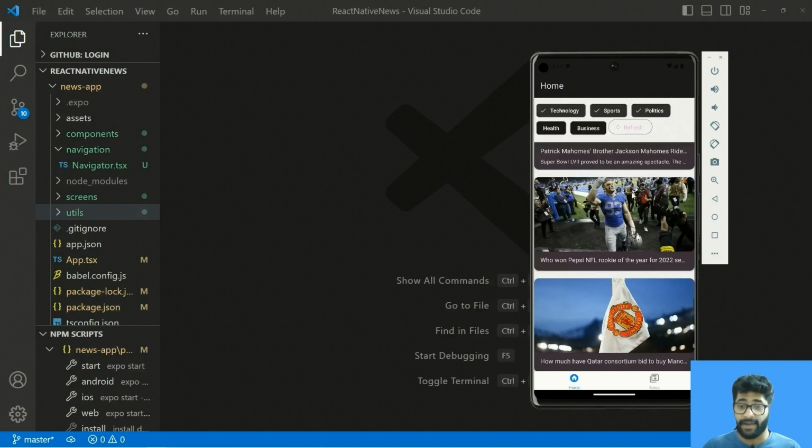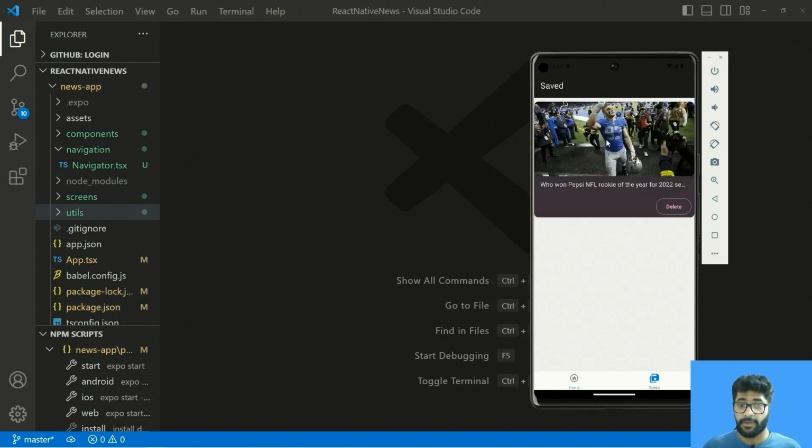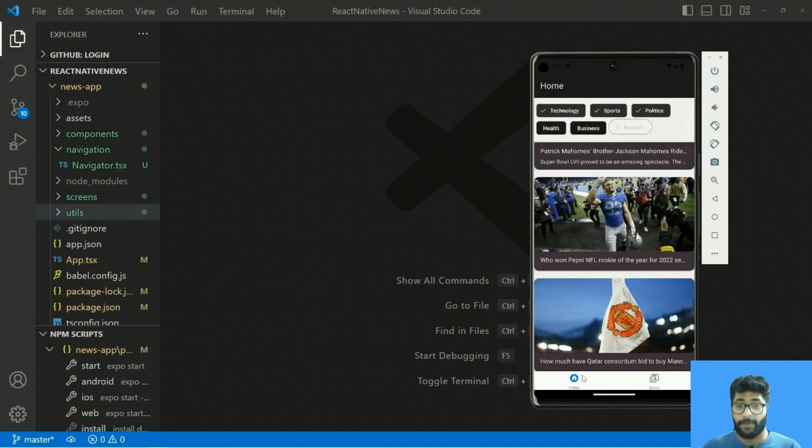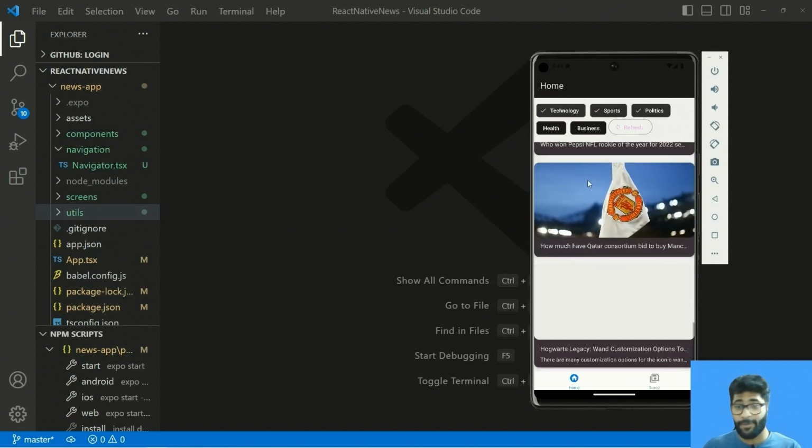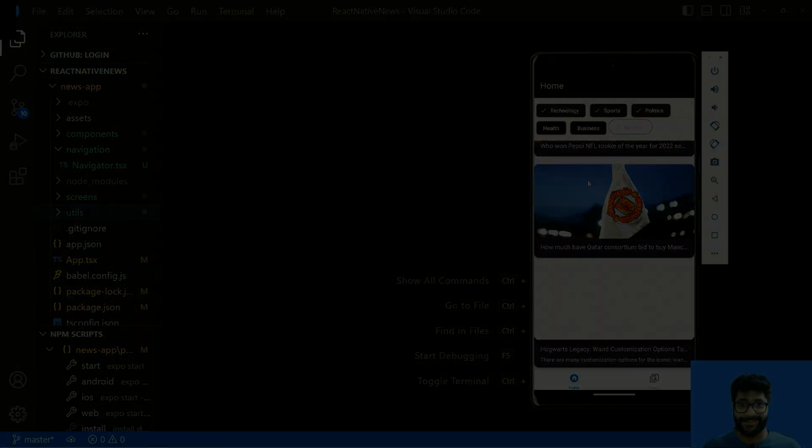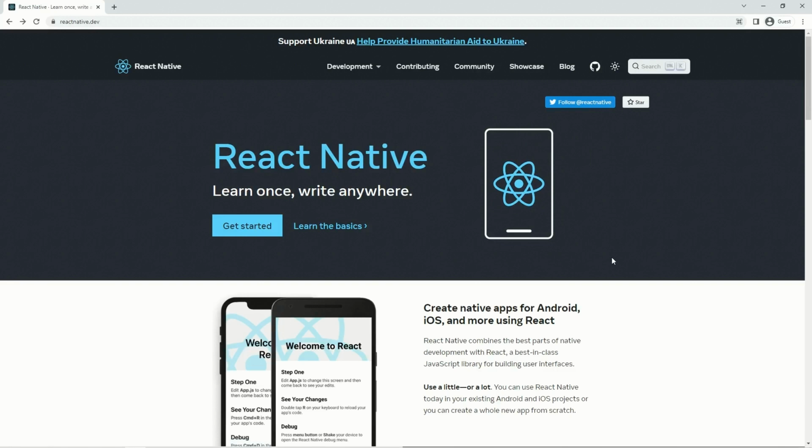You can go back and move into the saved screen, and this news will appear there as well. You can also delete this news from your saved. This is a beautiful, advanced application where we are storing the news data inside the storage of your device, and there are so many things related to this project. So welcome, and let's start working on this project.